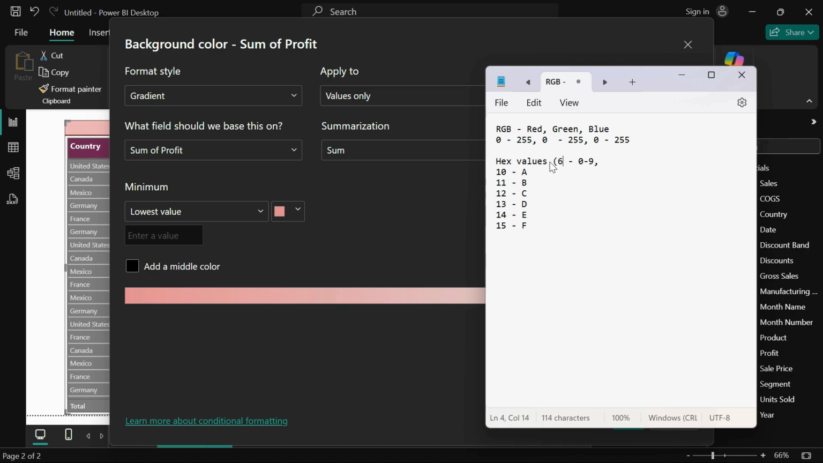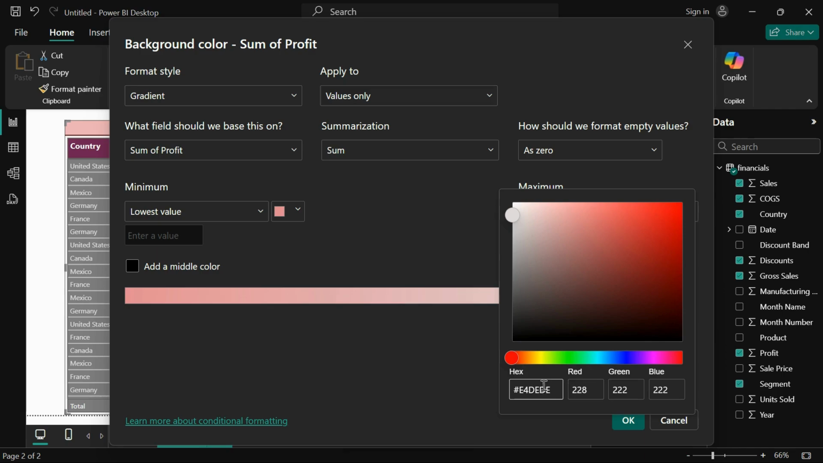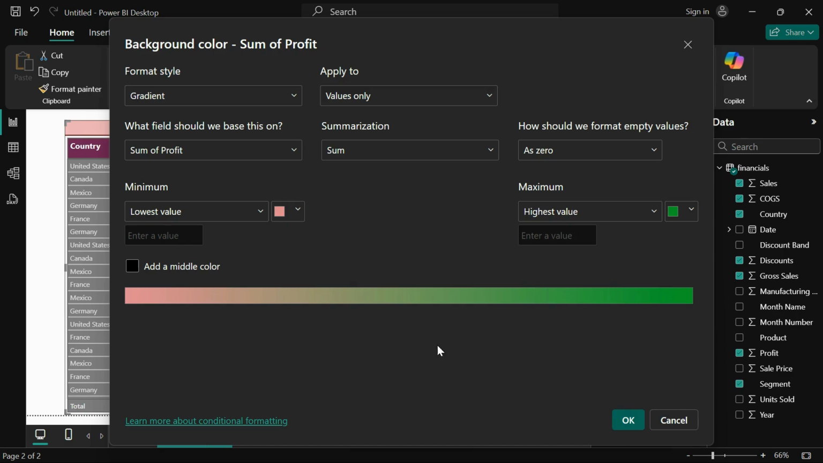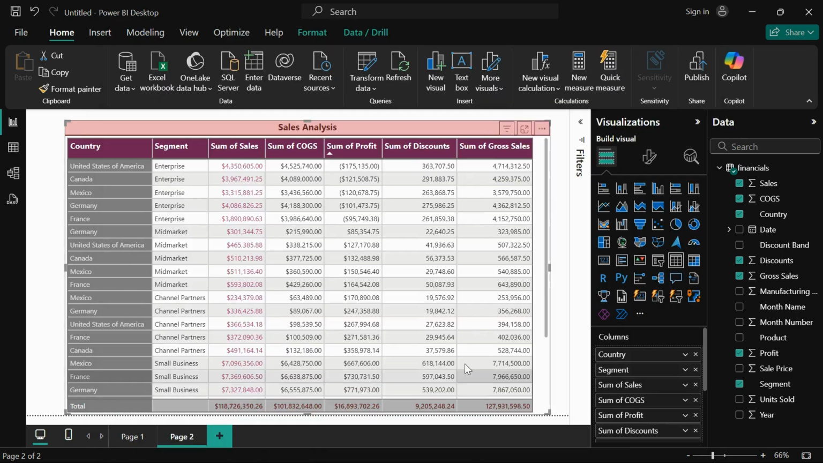For hex we use six values, total of six values, right? The combination includes the maximum of six characters, right? If you see, there are six characters here. You can choose from this palette. Let me select this orange green color and click on OK.